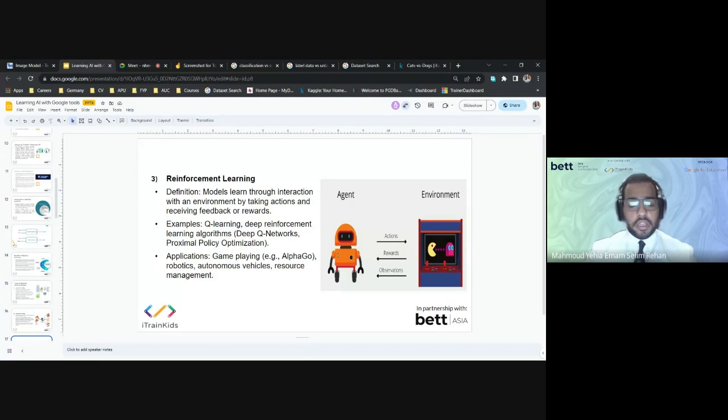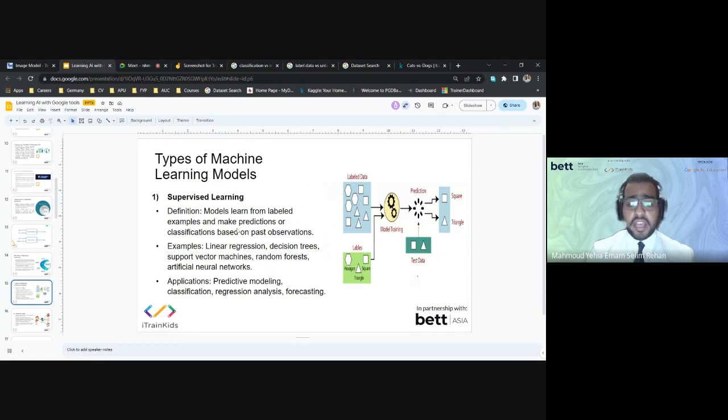If it doesn't work well, we go back to the preparation stage, or we can just change our model. As I mentioned, we have some types of models, like supervised and unsupervised, and in each type we have some algorithms. If you see here, in supervised we have linear regression, decision tree, support vector machine (SVM), random forest, and so on.